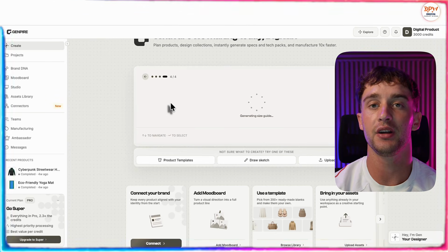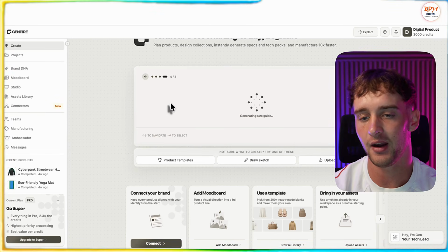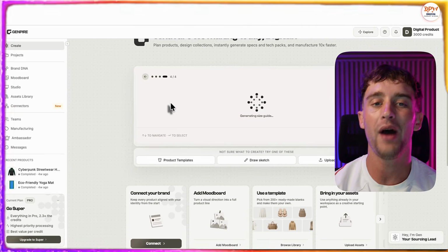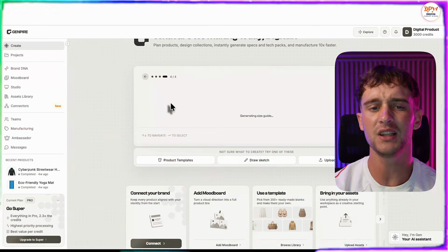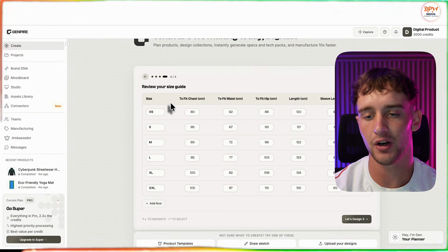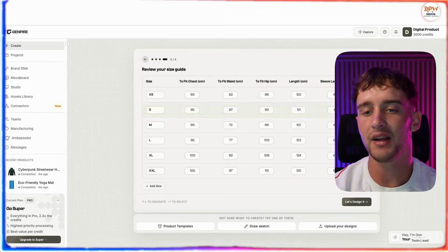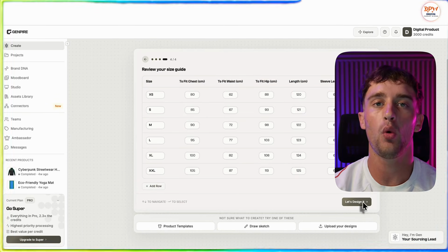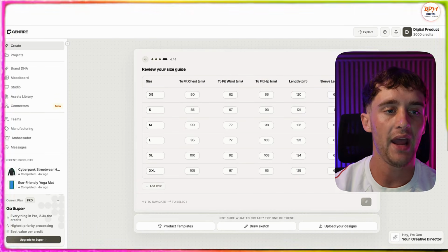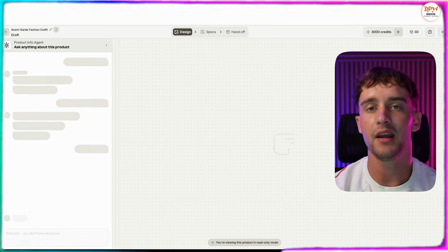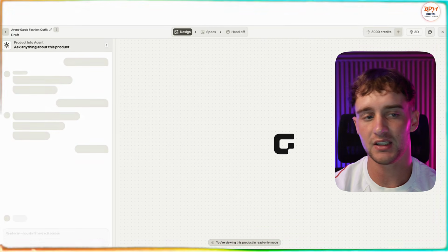This is pretty cool. You can see the product templates right there, draw a sketch. You can even upload some of your design, right? So here we have a size chart now. Now we can go ahead and click let's design. Now that we have all of the sizes, it will ask us anything about the product, right? As you can see, it's loading now.